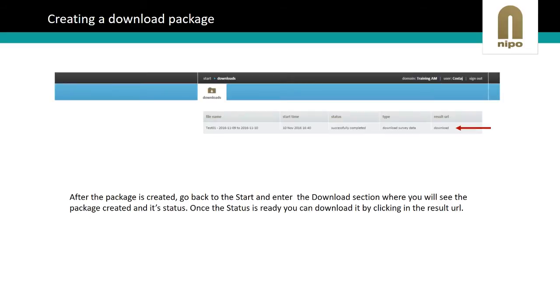You will see here is the name of the file. This is the project name, and this is the date I defined when I did the download. And the start time of this process, the status, here you can see successfully completed. If the download is being created, you will see a different status there. Of course, the type, and then this result URL.